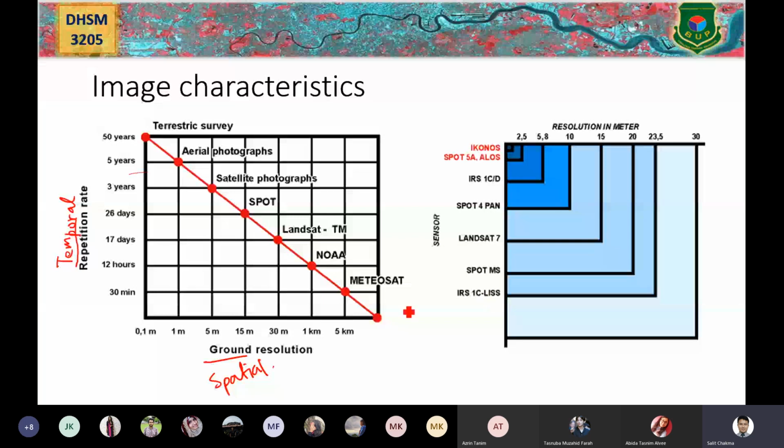And the Meteosat, it monitors the weather. So every 30 minutes, it takes one shot. Every 30 minutes, another shot. After 30 minutes, another shot. And the resolution is 5 kilometers. So since it's 5 kilometers, it can cover large ground.